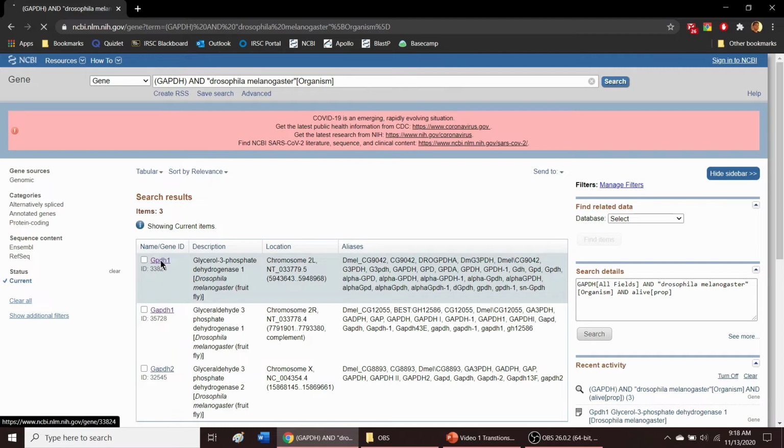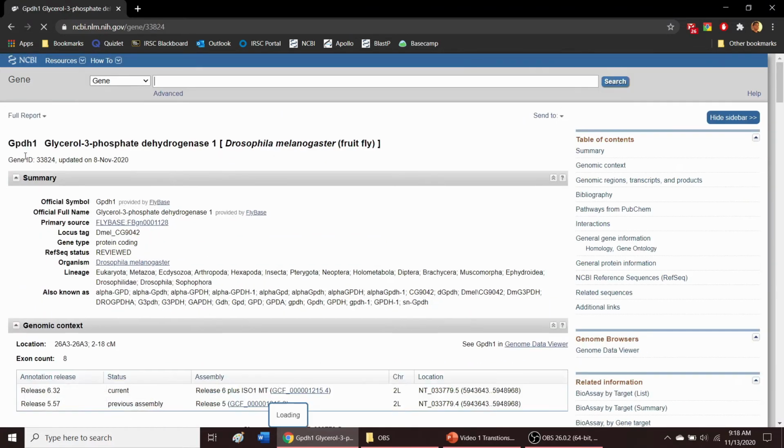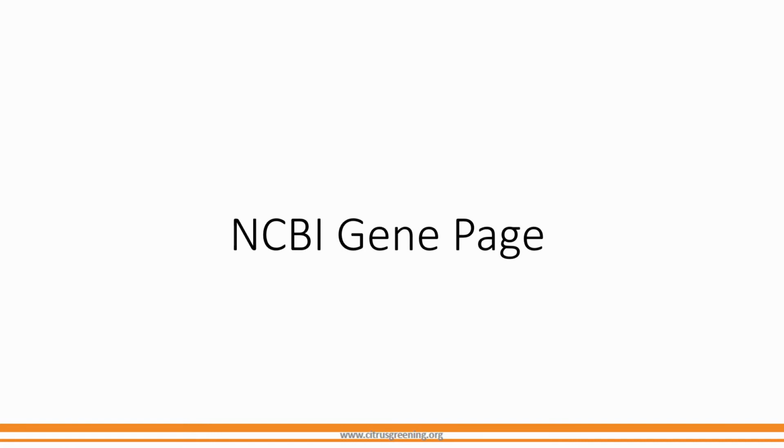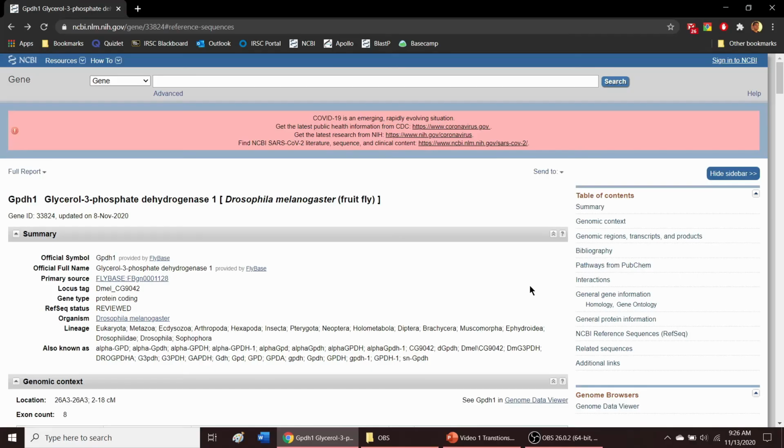I'm going to go ahead and select the first result, which brings us to the gene page for GAPDH in melanogaster. Having successfully navigated here, I will be doing an overview of what the NCBI gene page has to offer. Here on the gene page, you want to take note of this table of contents off to the right. These are not hyperlinks that lead to external parts of the site, but rather they are a way to quickly navigate within this site. Take note of the reference sequences, or RefSeq here, as they are a collection of publicly available DNA, RNA, or protein sequences that are the consensus for a given organism.